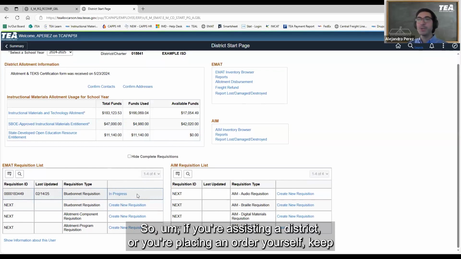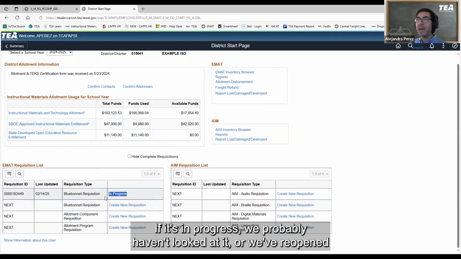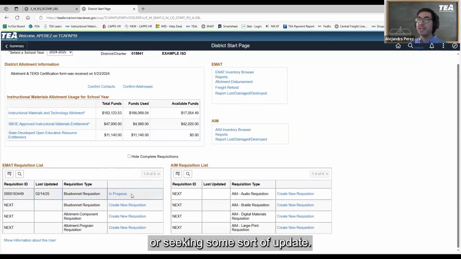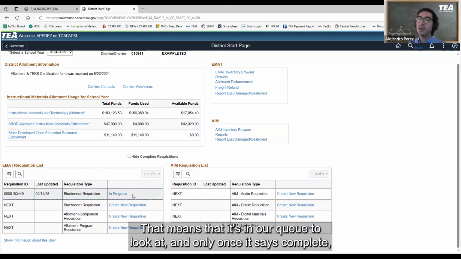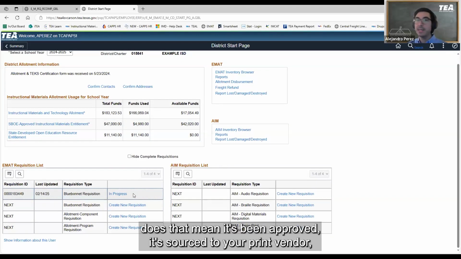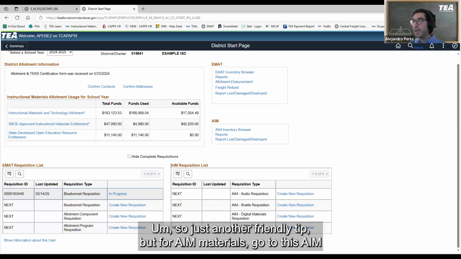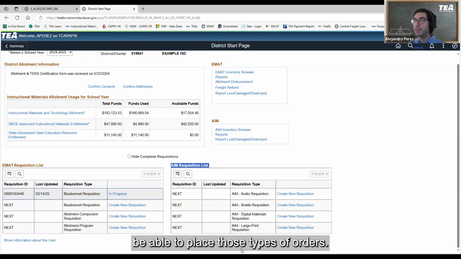So if you're assisting a district or you're placing an order yourself, keep in mind what the status is for that order. If it's in progress, we probably haven't looked at it, or we've reopened it, sent an email to the person that submitted it asking a question or seeking some sort of update. You want to make sure it says submitted. That means that it's in our queue to look at. And only once it says complete, does that mean it's been approved, it's sourced to your print vendor, and they're working on your order. So just another friendly tip. But for AIM materials, go to this AIM requisition list and find the format you're needing, and that's where you'll be able to place those types of orders.